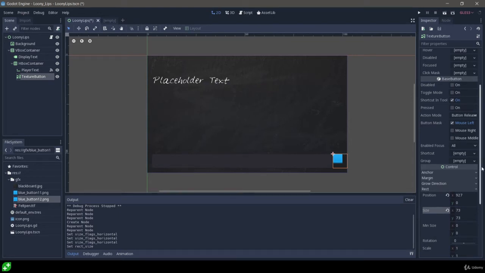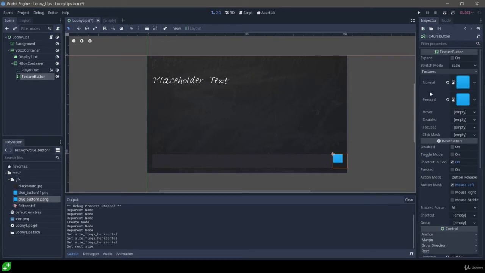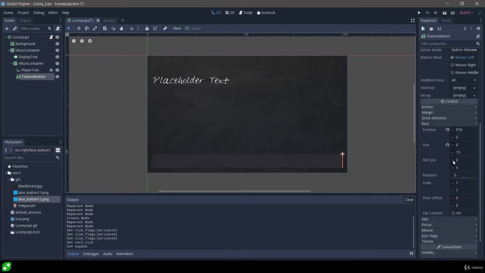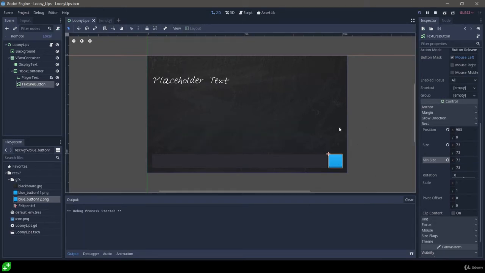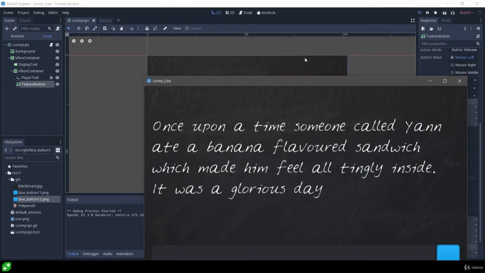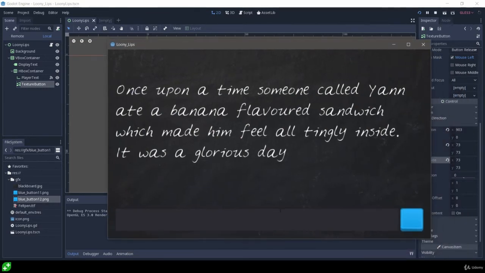To get the image the right size, I'm going to scroll all the way to the top of the inspector, and right here it says expand. I'm just going to switch that on. Oh no, it vanished. Why? Because I told it that size, I didn't tell it the minimum size. So let's give it a minimum size of 73 by 73. This means you have to be at least this size. So now when I press play, note the line edit won't work because we've moved its position. We'll have to fix that in a minute, but the button works fine.